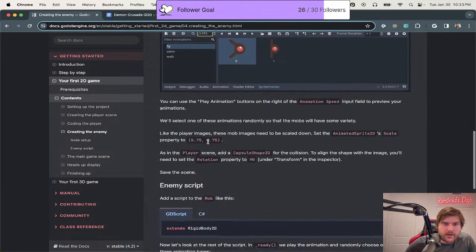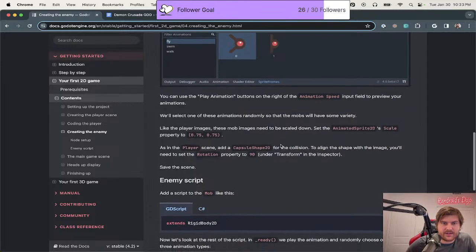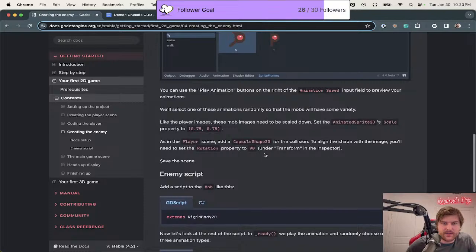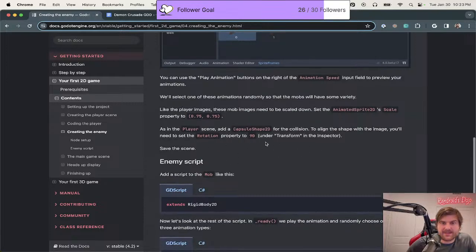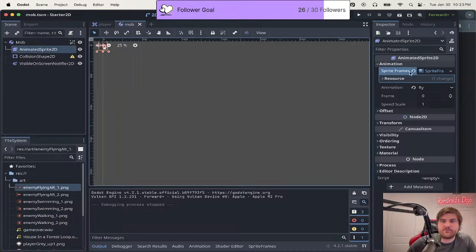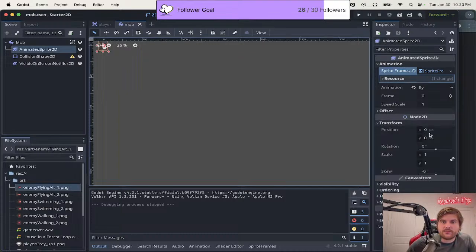Okay. Like the player images, these mob images need to be scaled down. Set the animated sprite 2D scale to 75. As in the player scene, add a capsule shape 2D for the collision. To align the shape of the image, you'll need to set the rotation property to 90 under transform. Okay, let's do that. Transform, rotation, 90. Flipped it. And we need the capsule.